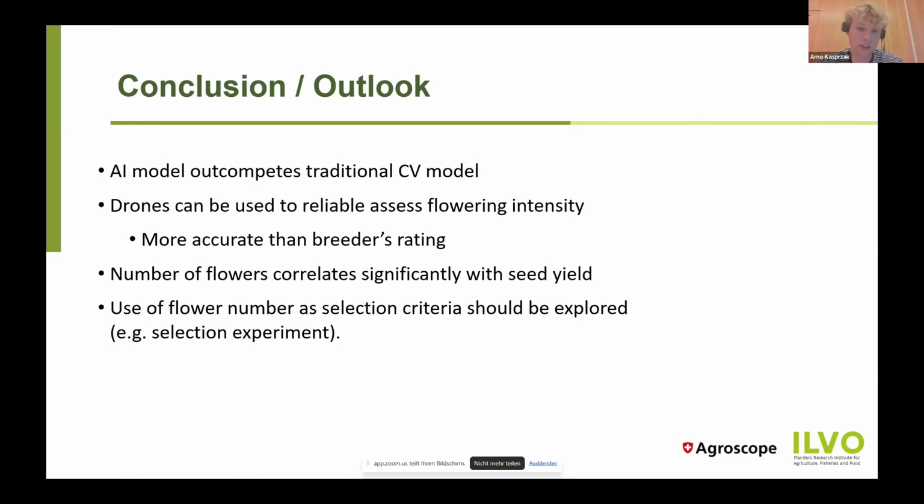So this also shows that there is a lot of potential for using UAV methodologies for predicting, for example, seed yields. And the next thing we still have to do is to explore if we can also use these UAV methodologies for selections in experiments.